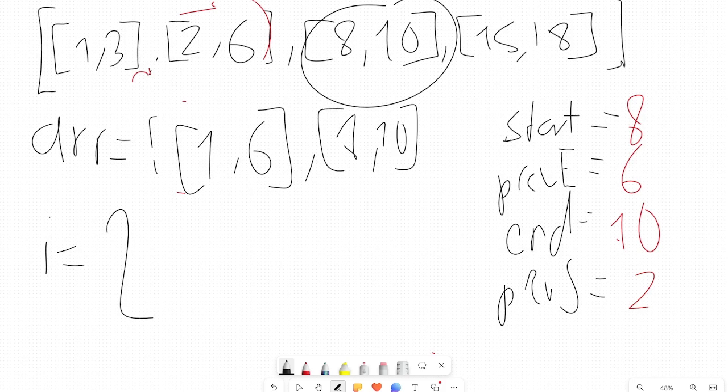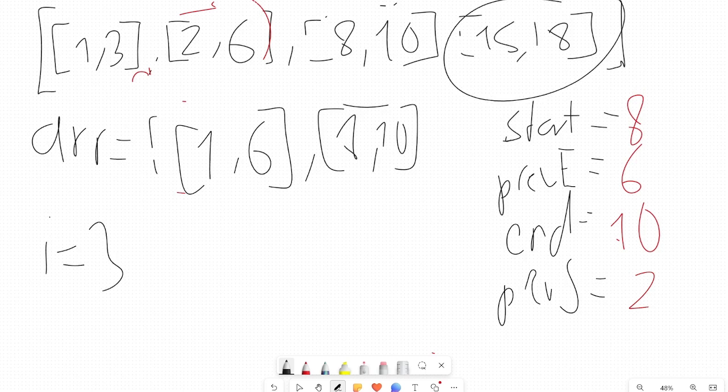Now we proceed. I is 3. Let's remove the circle. I is 3 here. We are now at 15 and 18. Again, we get the variables. So the current start is 15. Current end is 18. Previous end is 10. Previous start is 8.